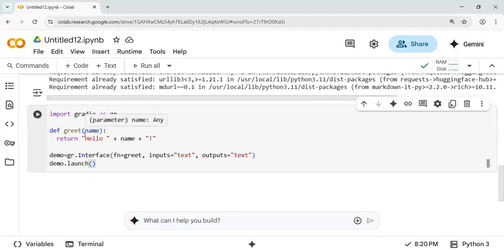Then we are going to return a message, a string called hello, along with the name that I have given as an input. And this is going to help me as a function that will wrap the Gradio to make it interactive. So the next line is to create a Gradio interface called demo.